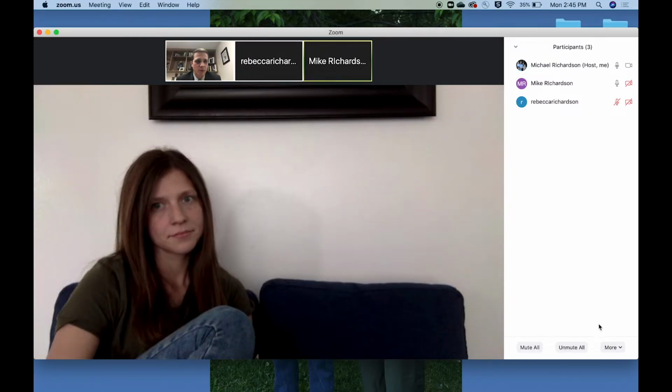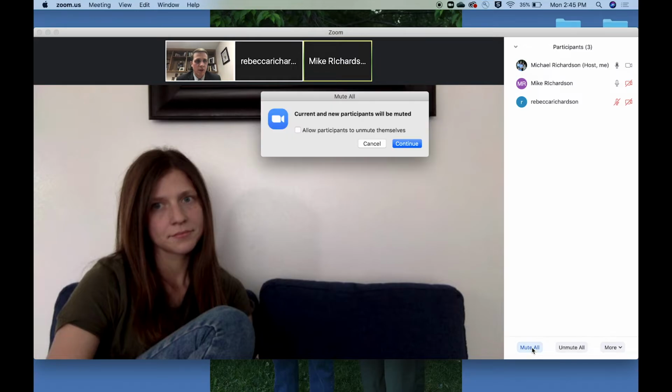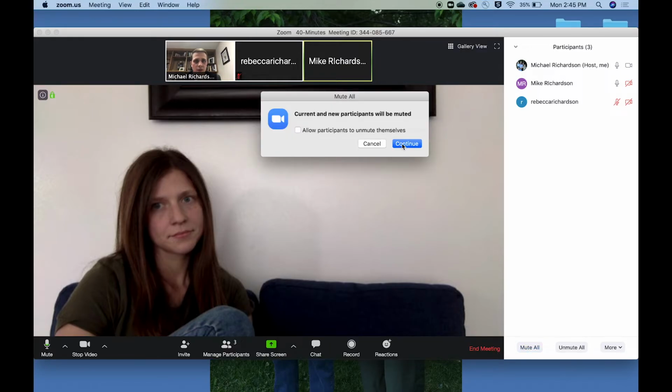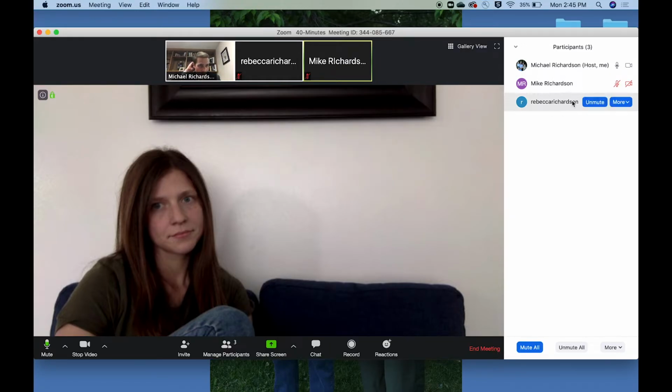You go to participants and then come down here to more, and you see this check that says allow participants to unmute themselves. You want to uncheck that so that they don't have the ability to unmute themselves. Then you can come down here and click mute all and then click continue. So now no one in the conversation can say anything unless you go in there and unmute them.